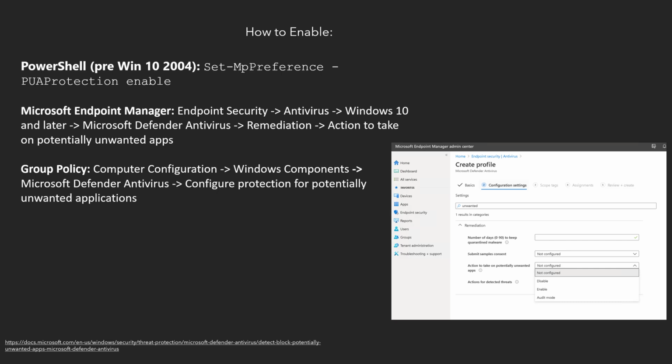So how do you enable this? Well, before Windows 10 2004, you would do it via PowerShell. Now it's done via the GUI, and I'll show you that here in a moment. I could also do it via Microsoft Endpoint Manager and even Group Policy.